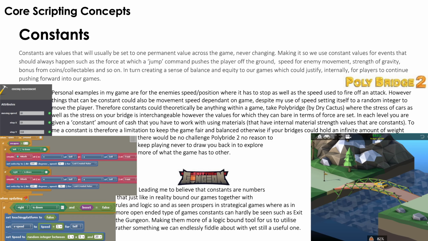No reason to keep playing, and nothing to draw you back in to explore more of what the game has to offer, leading me to believe that constants are numbers that, just like in reality, bind our games together with rules and logic. And as seen, they prosper in strategy games, whereas in more open-ended type games, constants can be hardly seen, such as Exit the Dungeon, making them more of a logic-bound tool for us to utilize rather than something we can endlessly fiddle about with, yet still a useful one.